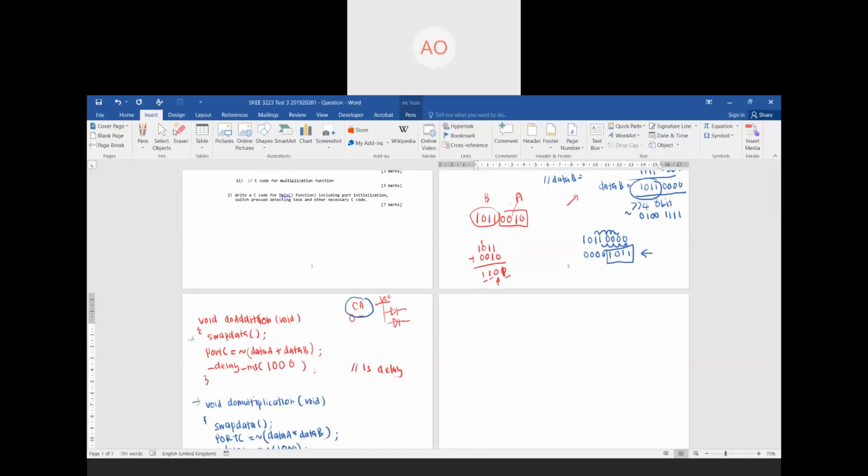Okay, so I want to read the switch continuously, okay, forever or continuously. So I put inside of my while loop, while one. Okay, so open curly bracket here and close curly bracket down there. Lepas tu, what I'm going to do?